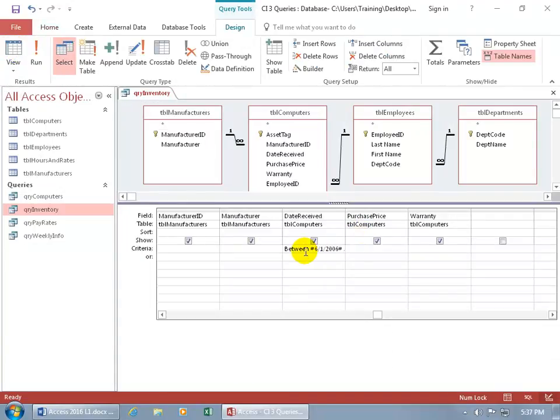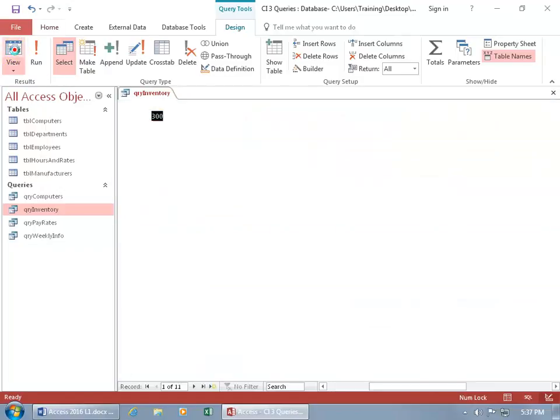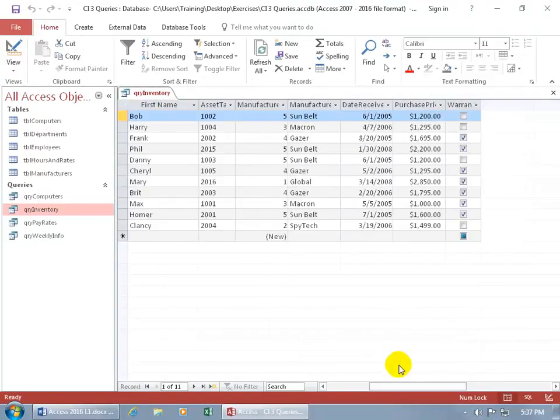And in addition to that, how about if we don't want to see anything listed between those two dates? So not, that's the operative word, not. Let's go ahead and click before between and type in not, space, hit the Tab key, puts it in uppercase. Now let's go ahead and click on the View button to find all those computers that weren't received between June 1st of 2006 and January 1st of 2008.